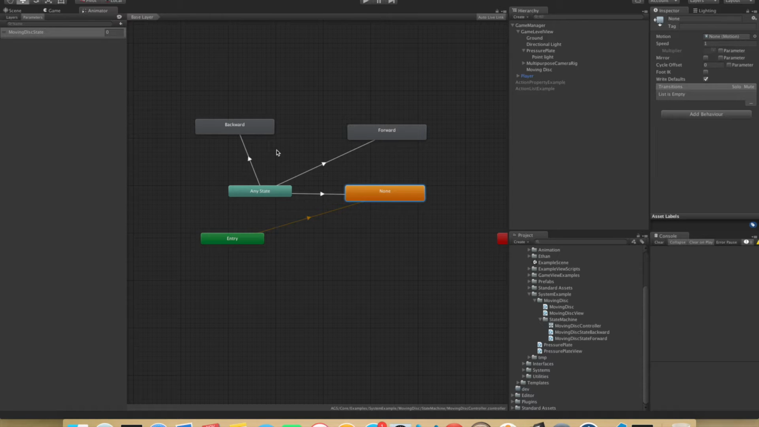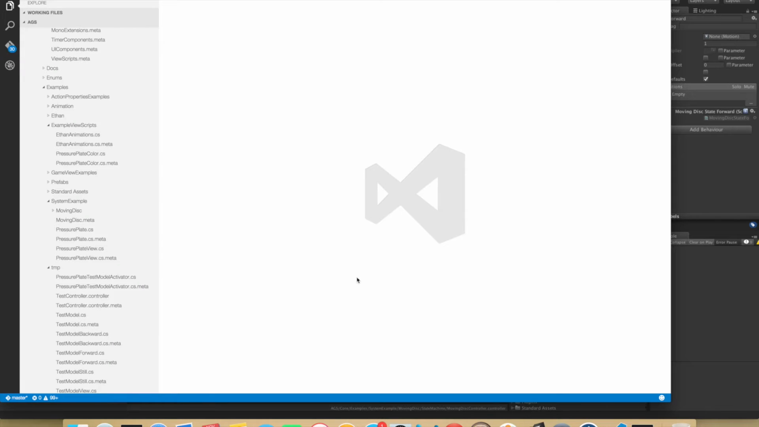Welcome to the second part of the state machines tutorial. In the previous video we ended up creating the mechanism state behaviors for the forward and backward state. We will not be implementing these scripts right away. Instead we'll continue with the view.